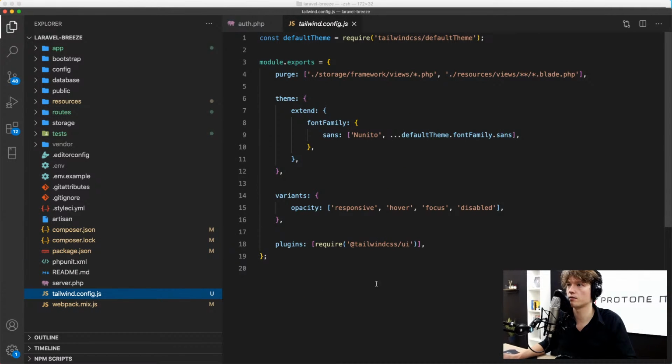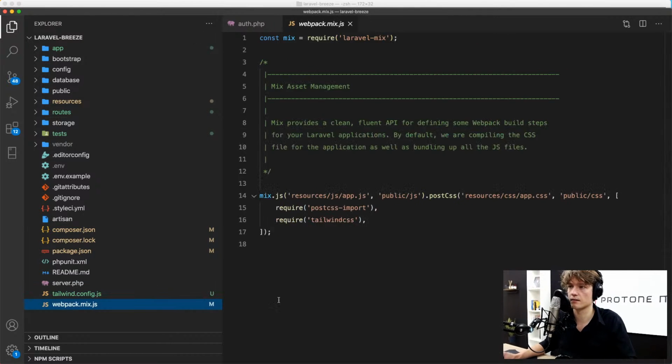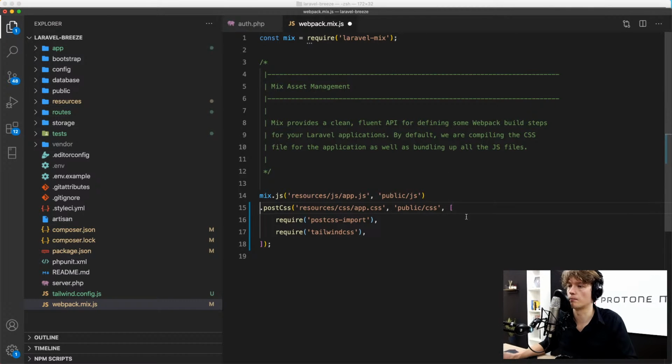We have a default Tailwind configuration file with the purging setup. We have a font family added. And of course, here is the Tailwind UI requirement as well. And here's the Webpack mix file, to set up the JavaScript and the post CSS with the Tailwind configuration.